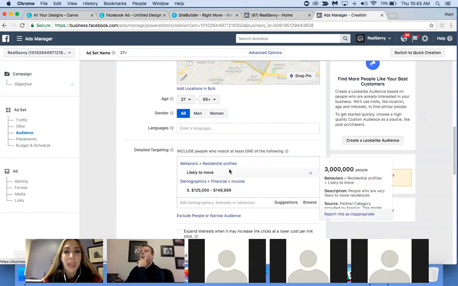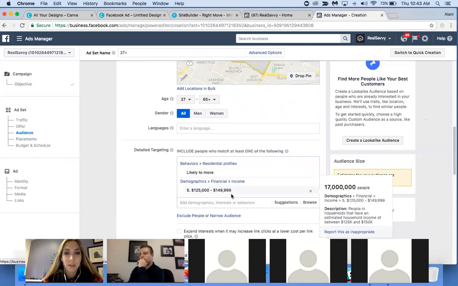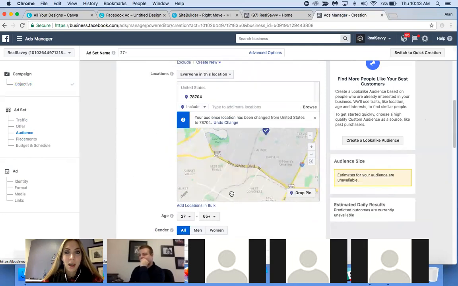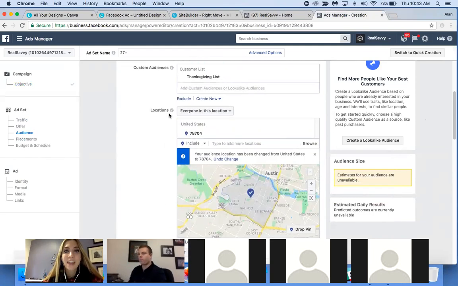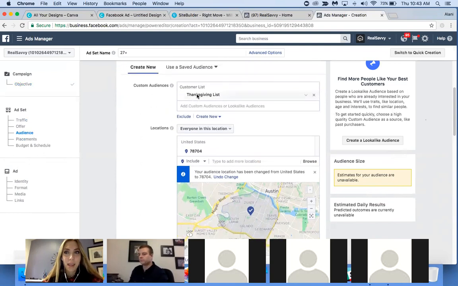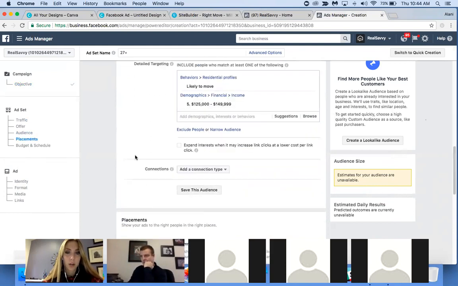And so now I have likely to move. I know they have an income over 100,000. They're over the age of 27 at least. That's probably still too young for that neighborhood, but you never know. And then in addition, I have my customer list. That's pretty awesome. I have a pretty specific audience of who I'm targeting.